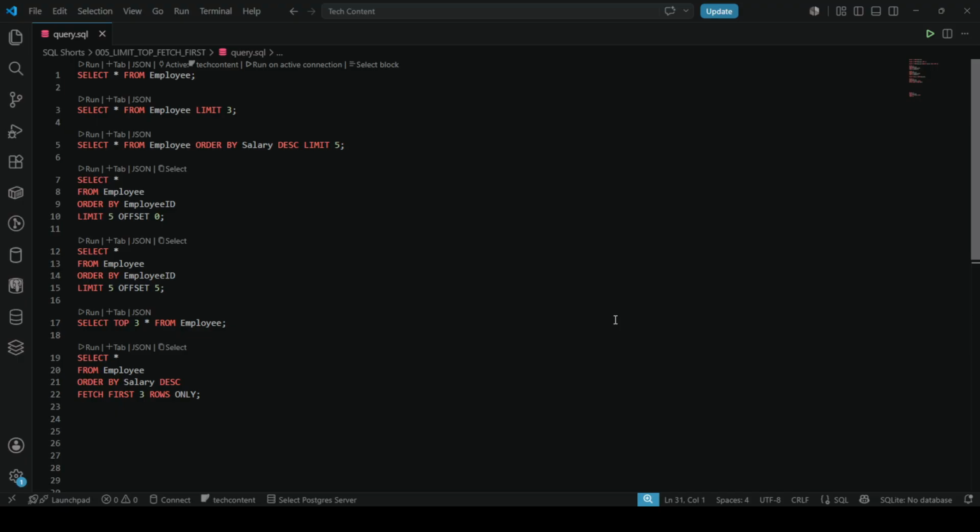Today we are going to solve a very practical problem that every SQL developer faces. Imagine in your database, we have 10 million employee records. Do you think loading all 10 million rows every single time is a good idea? I don't think so. It is definitely not a good idea. So most applications only need a few records at a time. And that's exactly where SQL provides LIMIT, TOP, and FETCH FIRST.